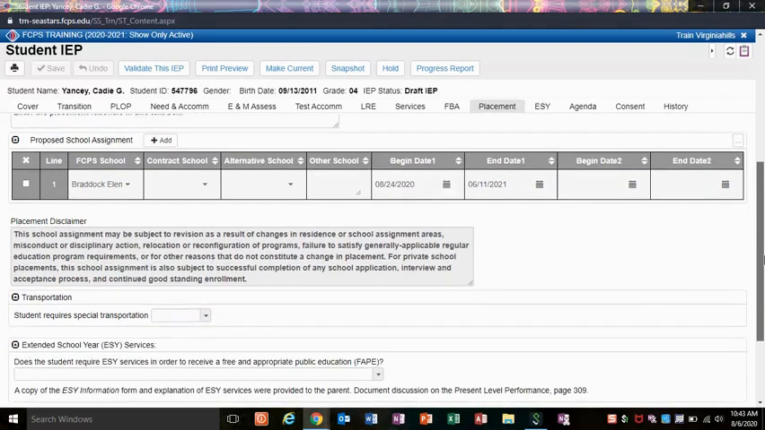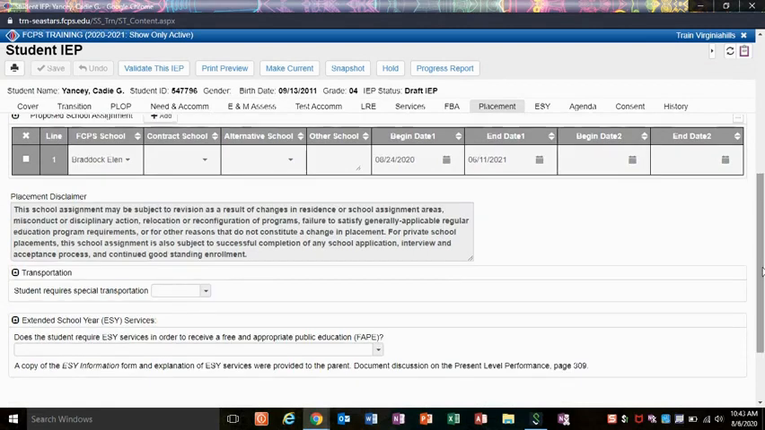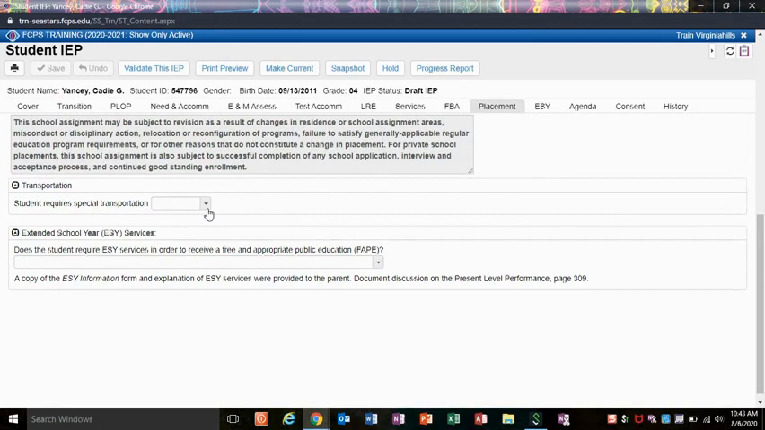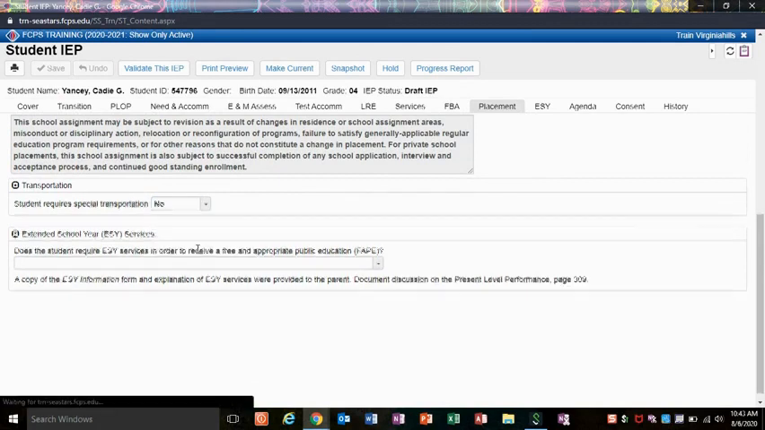I'm going to scroll further down and you'll see the placement disclaimer. So right now we have the online audio statement, the LRE statement, and now we have the placement disclaimer. So this is our third statement that we want you to read in English to your parents. And again, if they require an interpreter, English first, and then allow the interpreter to translate in the language of the parents. Next, we have to answer, does the student require special transportation? We're going to click on the drop-down arrow, and we're going to say no for training purposes.